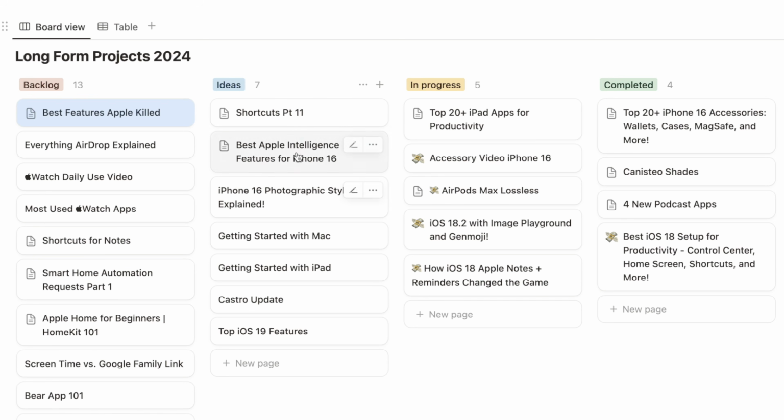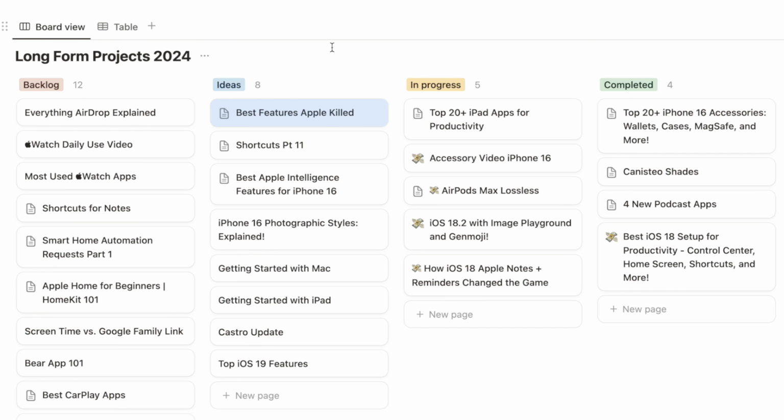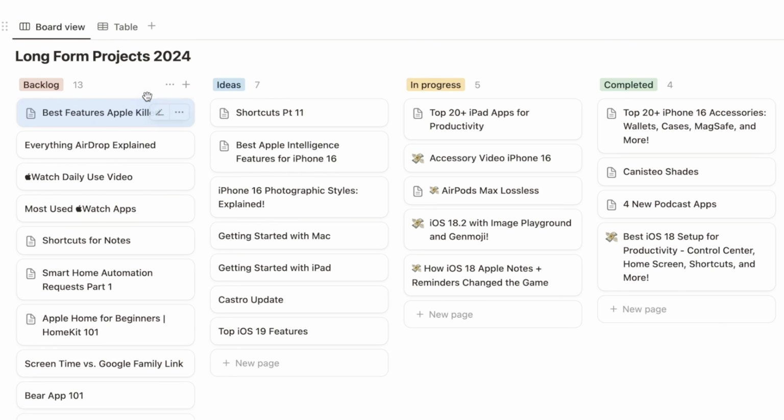Now in this ideas list, a video will go one of two ways. It'll move over to in progress, or if it's something I'm not sure I want to make right now, but I don't want to get rid of the idea, I'll move it to the backlog. Let's take this idea, the best features Apple killed. I think this will be a pretty cool video. I don't know when I'm going to make it, but it's also pretty evergreen. I'm not in a rush to have to make it anytime soon. So I'm going to move this to the backlog.